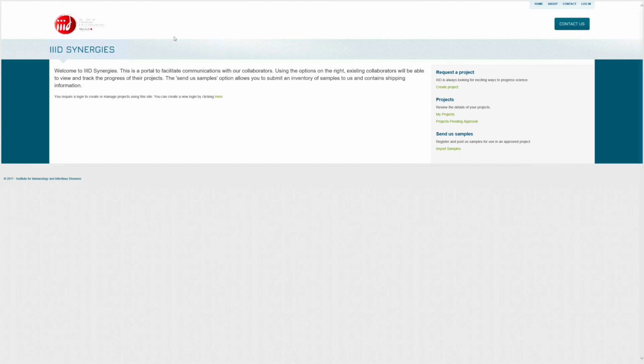When IIID Synergies opens in your browser, you will see 4 menu items across the top, a large button, and then the main part of the page. Just quickly go through these 4 items across the top. The home page is the button that you are on to start with. About will give you some brief information about the IIID Synergies application.